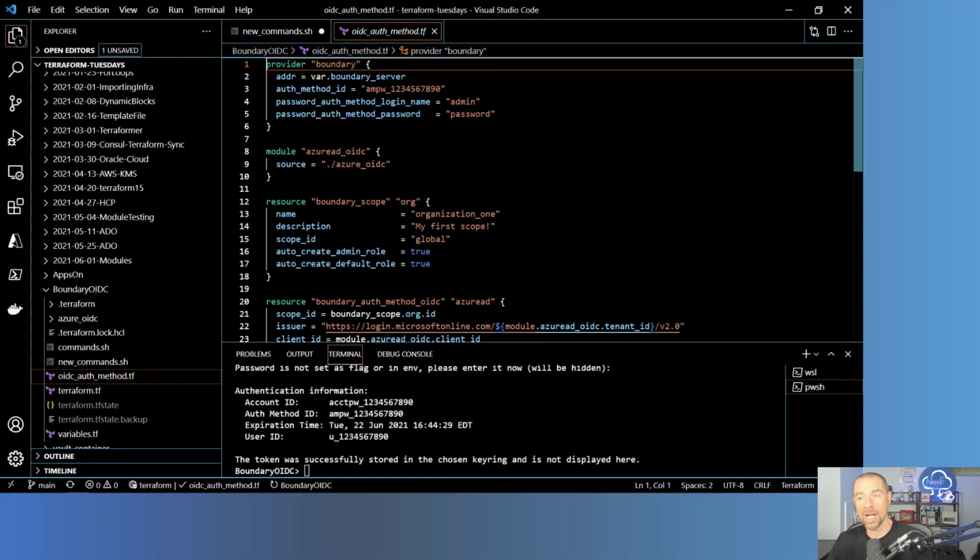Next, I invoke a module, Azure OIDC, that will set up all the resources I need in Azure. Now, within Boundary, it has this idea of different scopes. So you can create multiple organizations in the same Boundary instance and create sort of a multi-tenant structure. We're going to create an organization, and we're going to set the authentication method we're creating as the primary for that organization. So here we're creating organization 1.